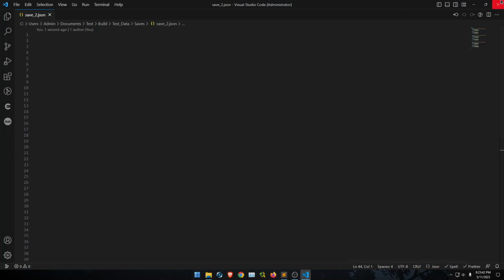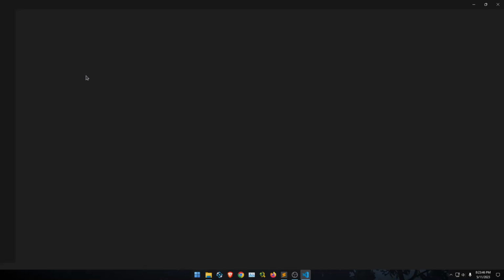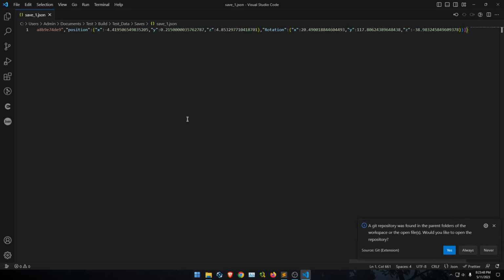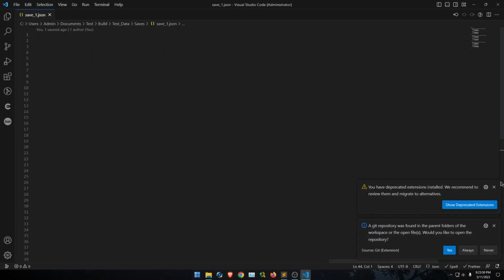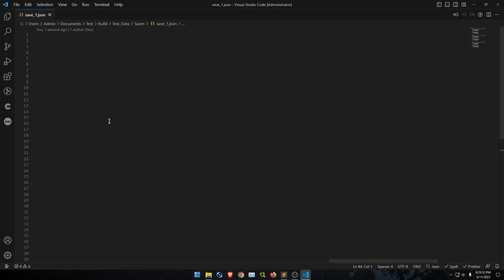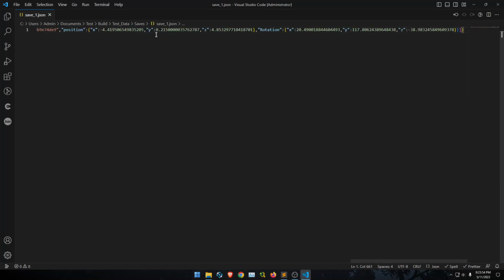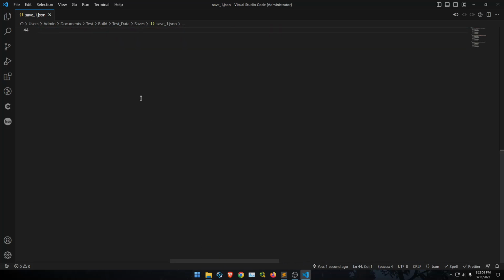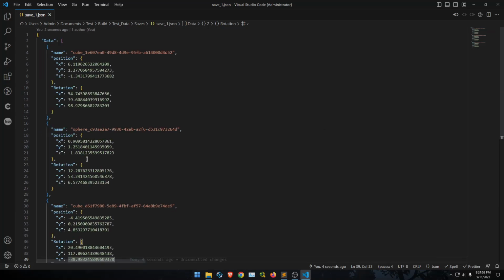So this save JSON 2 doesn't actually have any data. So let's go over save JSON 1. Sorry, actually, I think there's something wrong with the save. So here is the data, but for some reason the formatting is off. So yeah, now you should be seeing it.